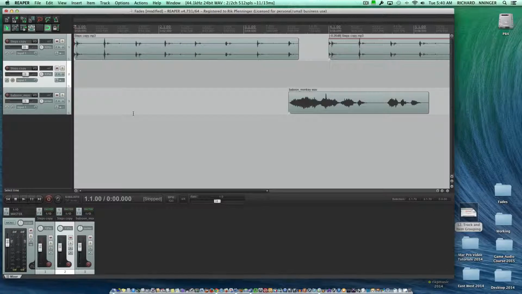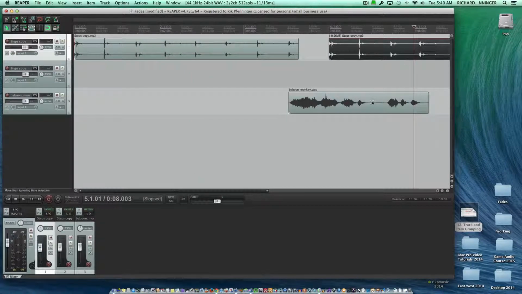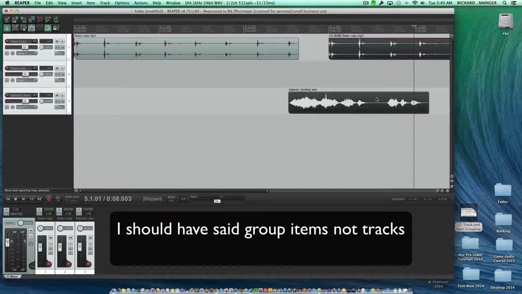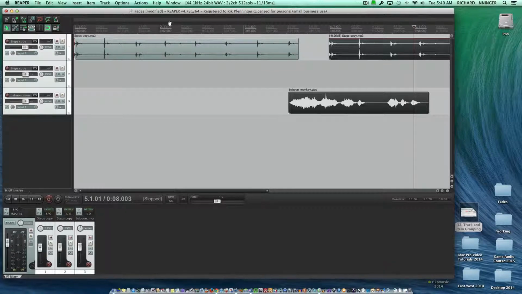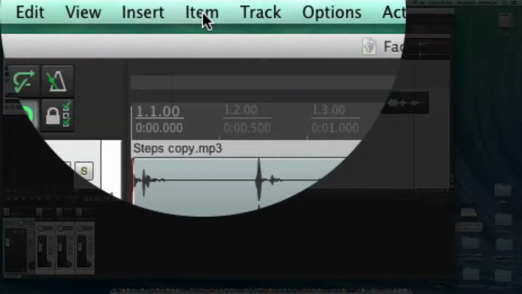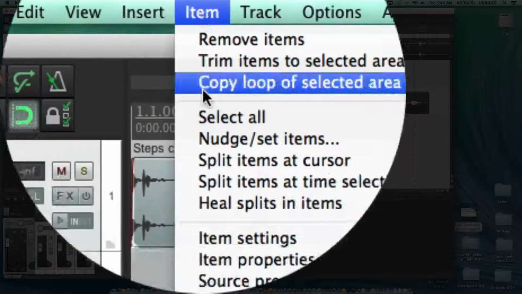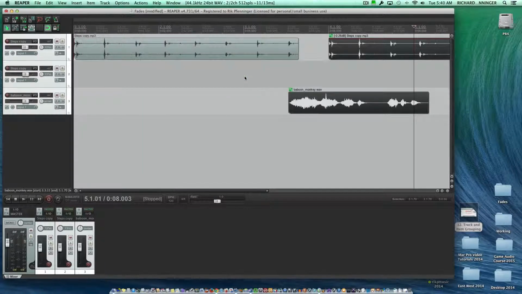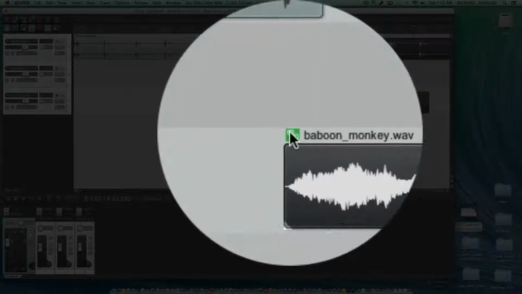Now you can do the same thing with items, and items basically refer to your audio track. So in this case, say I want to group this track, and I'm going to shift click this track. I'll show you how this will work. I'm going to go, in this case, not to the track pull down menu, but the item pull down menu, and go to group items. The shortcut is just G on your keyboard. And if you notice, a little icon appears up here.